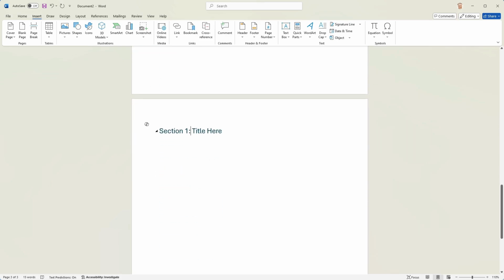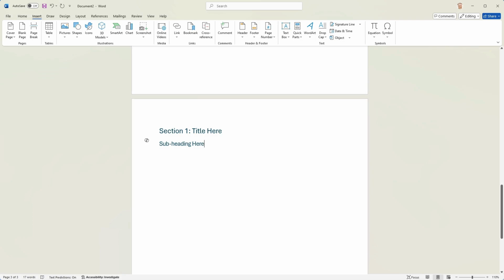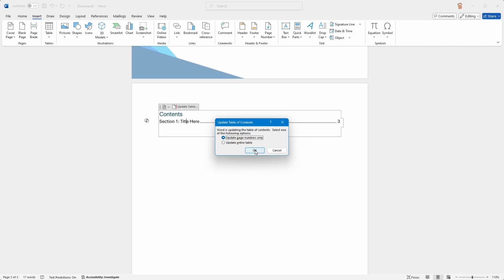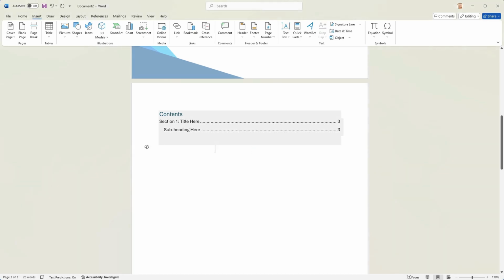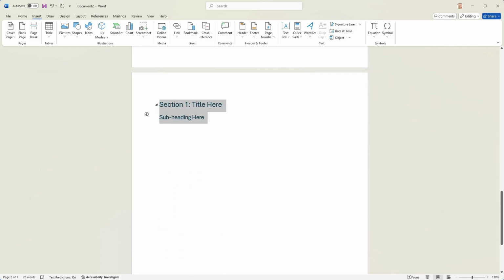Now I'm going to create a subtitle. We're just going to call this Subheading, and I'm going to do the exact same thing, but this time I'm going to call this Heading 2. So Heading 1, Heading 2. And I'm going to go back up to my table of contents and update the table. Now it has put in the subheading on the same page, and I've done this automatically. So you can rinse and repeat this multiple times.